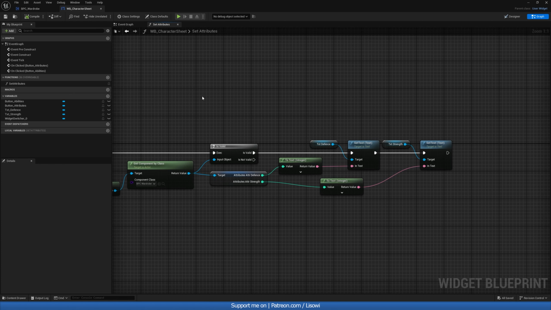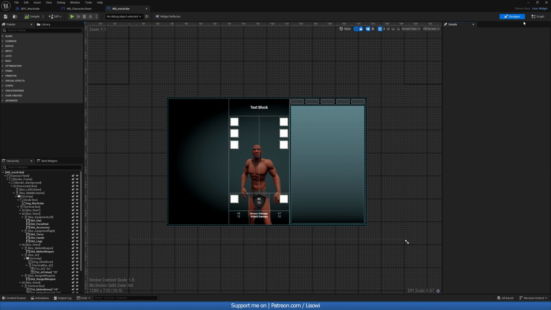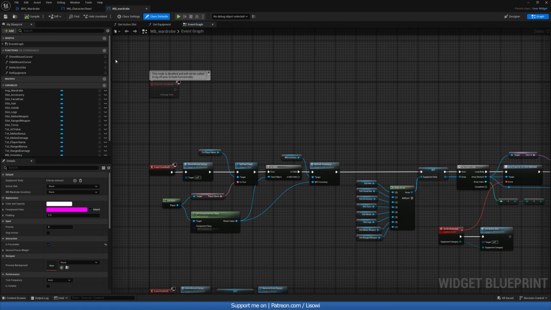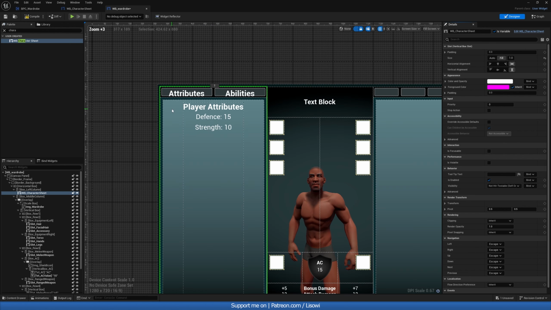Next, let's go ahead and open up our wardrobe widget. So let's go into here, open it up. And in here, we want to set those stats. So we'll create a function for this. We'll do set all stats. The first stat that we are setting is our character sheet attributes. So first of all, in the designer, we need to add this here. So select the box, search for your character sheet, drag it in, and do fill. So now we have that reference there.